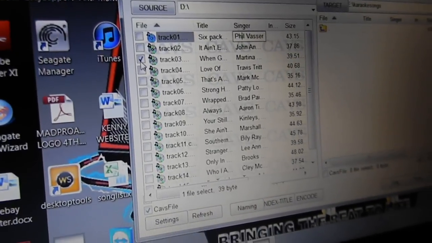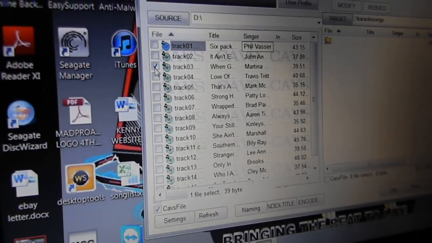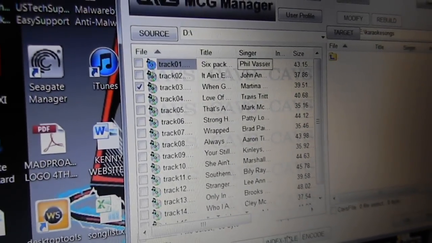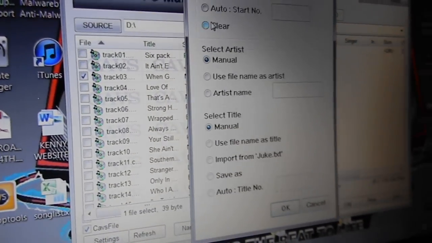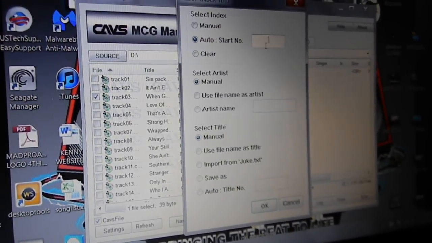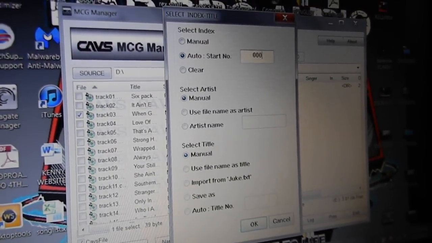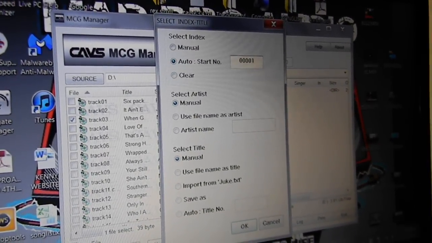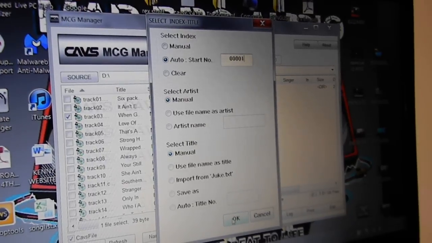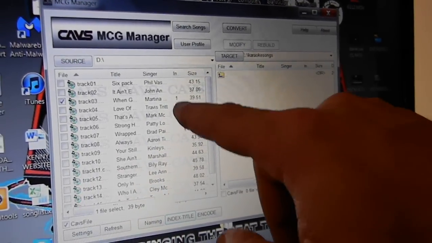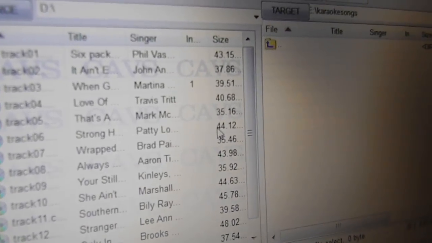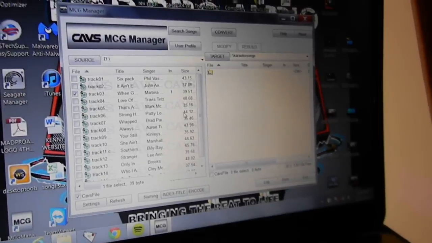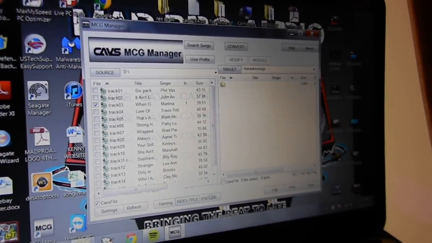Now, we have this one CD chosen. What you need to do next is you need to index it, which is basically called, you're going to start from 00001, so basically five numbers. So it starts at one, okay. See how it put one right here? That means you have one song that's going to go in there. Now what you want to do is you want to encode it.